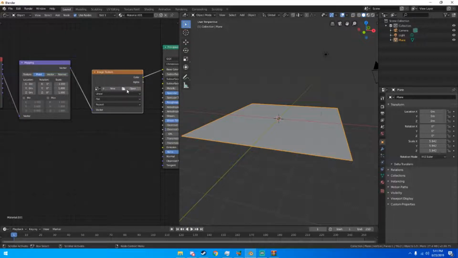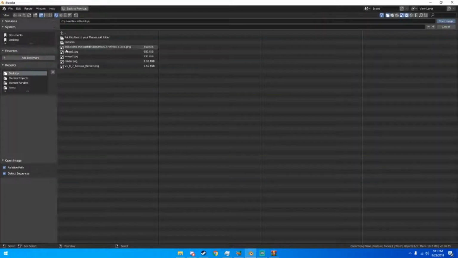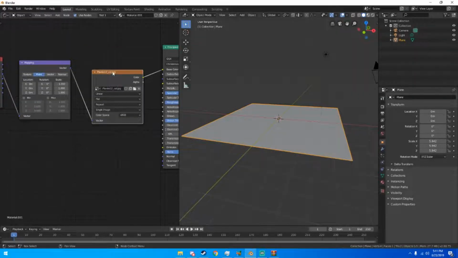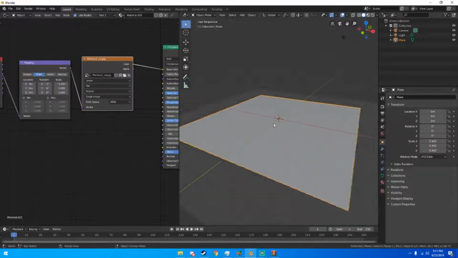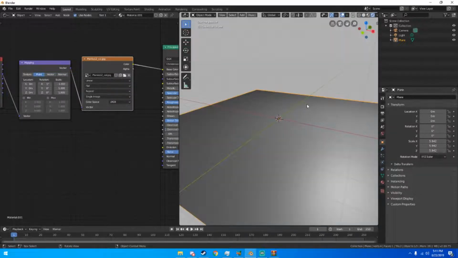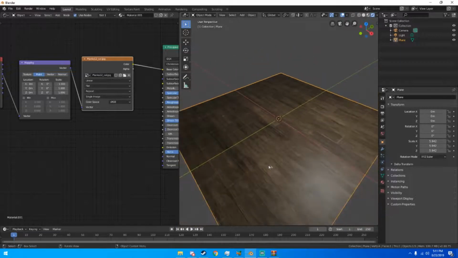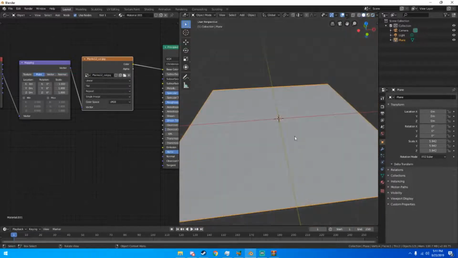So with our image texture, we can go ahead and click open and go over to where our textures folder is, and make sure to open the color. The color is your basic diffuse, and it's what gives it color. So if we look in our render view right now, we'll see that we have our base texture.